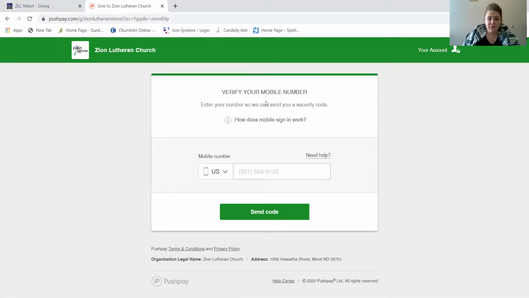Then it says verify your mobile number. Enter your own number so we can send you a security code. Now some of you are like, well, I don't do texting, or whatever it may be. You are still going to enter in your phone number. This could be a cell phone or a landline. Now I'm going to enter in the church's number, since I already have an account and it won't really work for that purpose. So I'm going to enter in that.